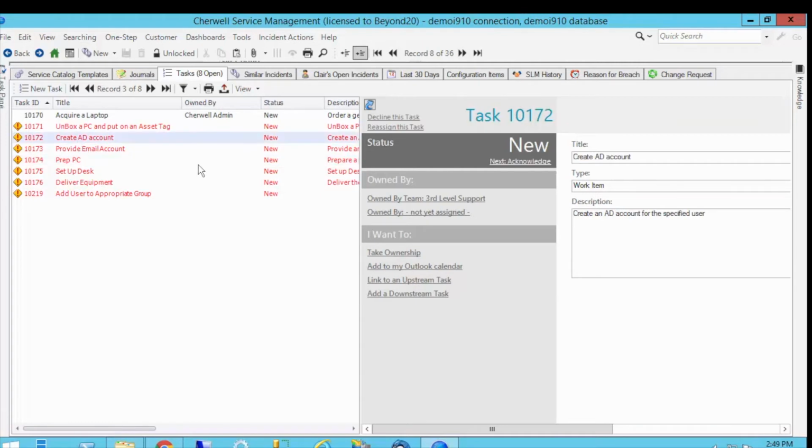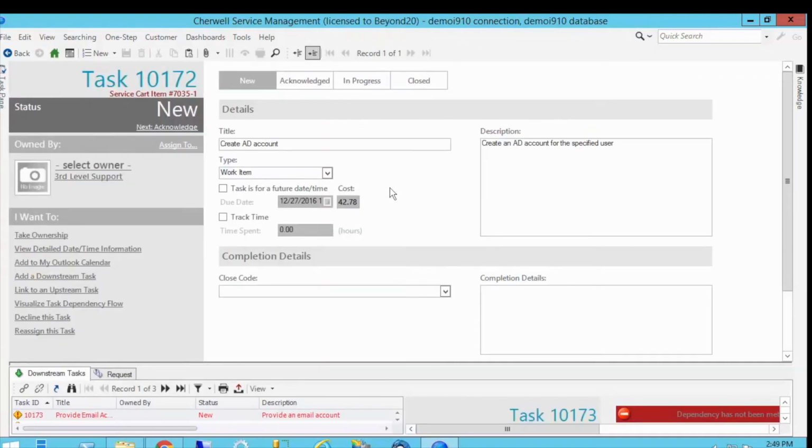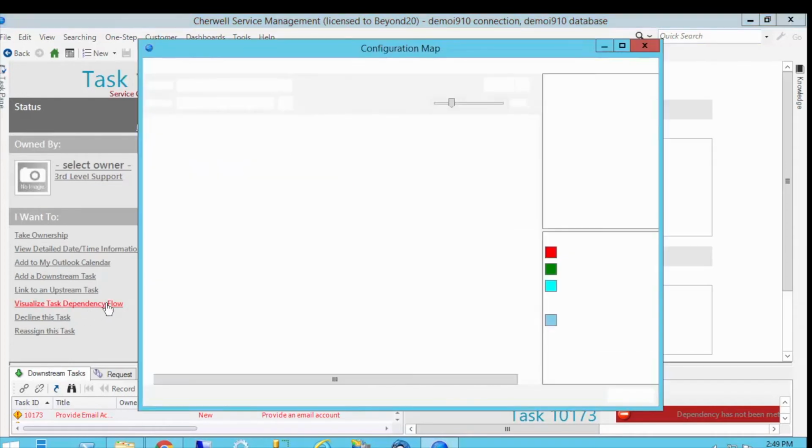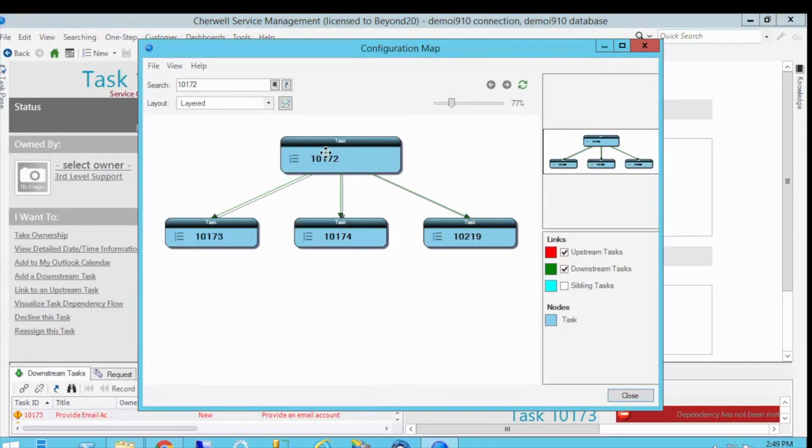So I'm going to go back to my create AD account again and take a look at all the work that I've just done. So I'm going to go to task again, click my blue button, my blue arrow button, and if you notice over here I have visualize task dependency flow. If I click this, what it does is it creates a visualization for me, and it shows me all the tasks that are dependent on this one. So if I hover over it, I'll get a little bit more information about the particular task represented by this node. So as you can see, we have all that available to us.